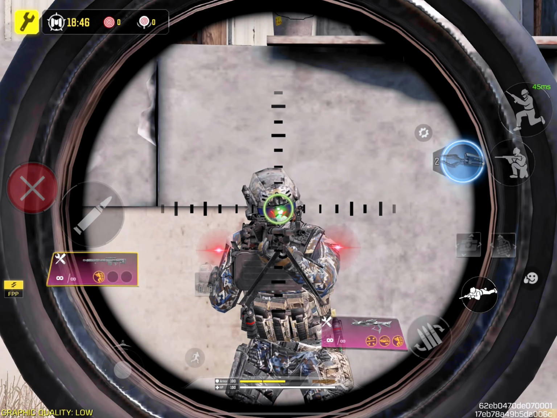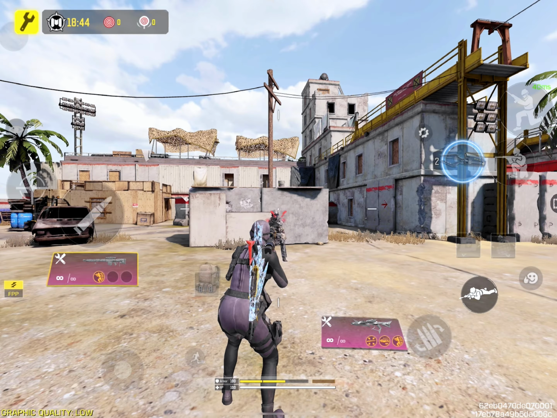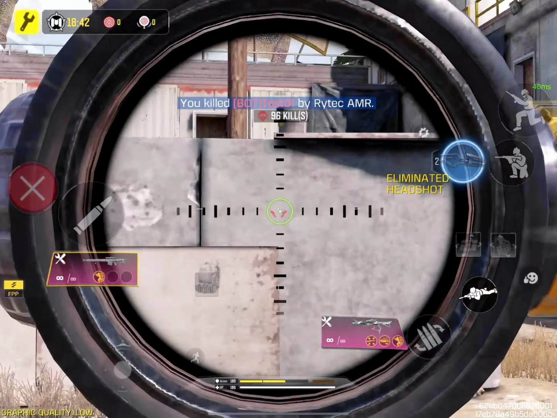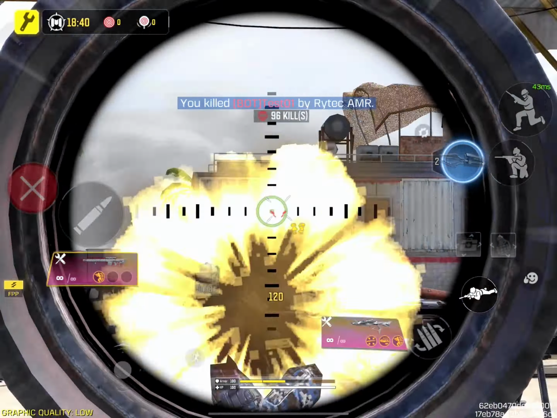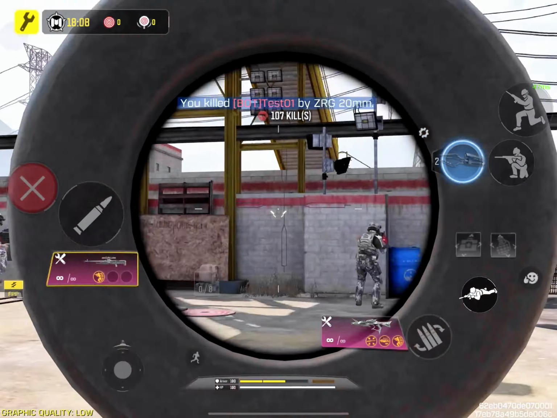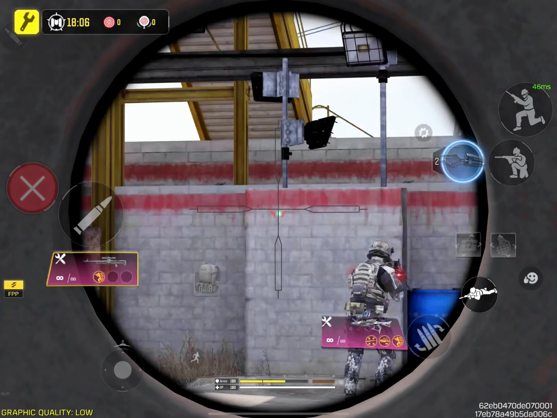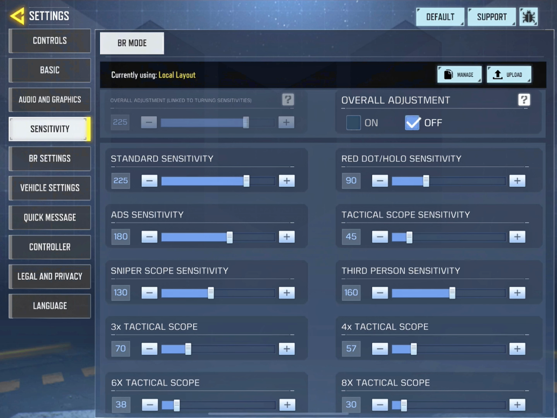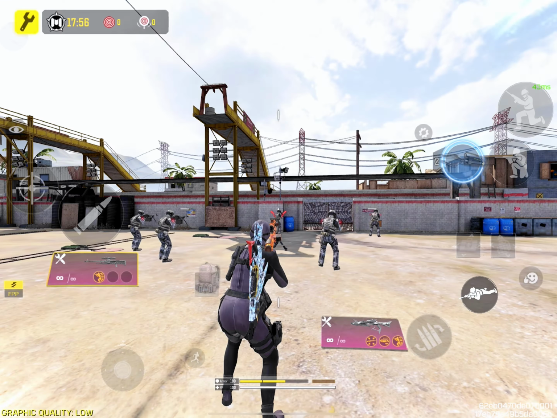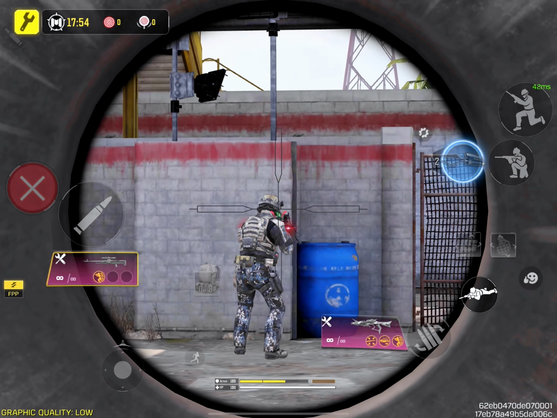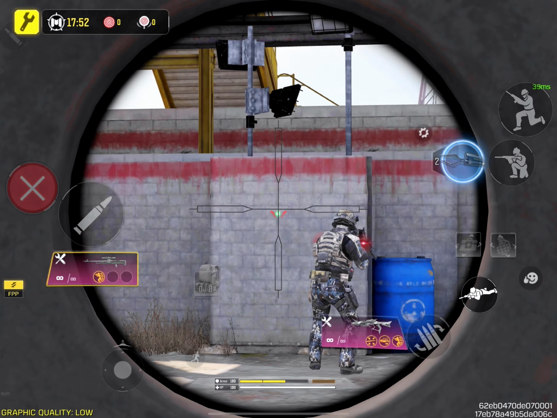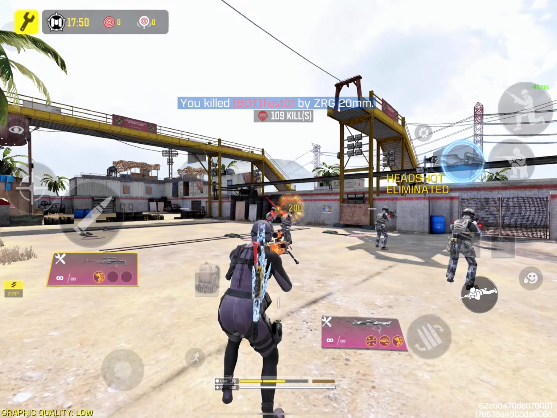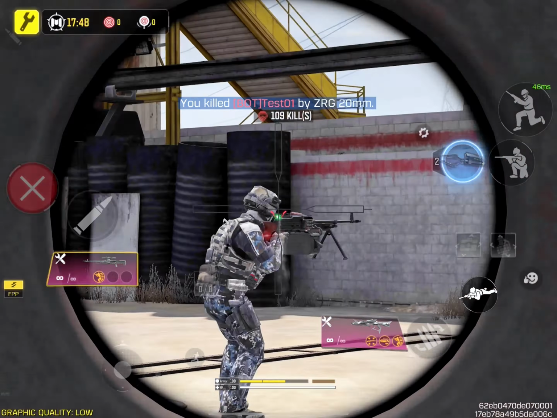Yes, 30. You see, when your scope is very fast that you can't even locate or spot an enemy in that position, then you need to go back and reduce your sniper scope. You need to reduce it until you find the perfect one for you, because I can't give you the perfect one since I don't know your game style. Are you an aggressive player or a normal player? So you are the one to decide how to use it.